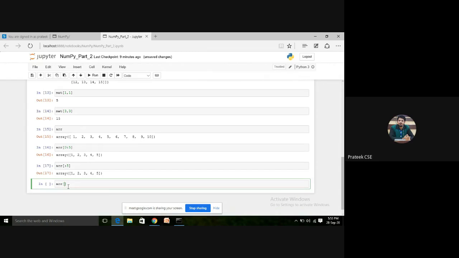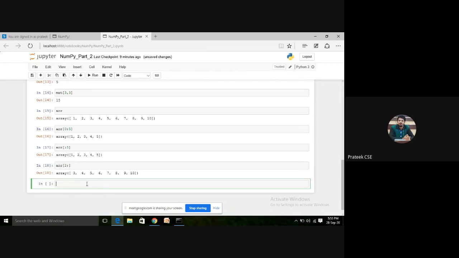And if I'm not going to give anything after the colon, then it will start displaying the elements from index number 2, which is 3, and it will just display the entire array elements starting from 3. So this is how this colon works.